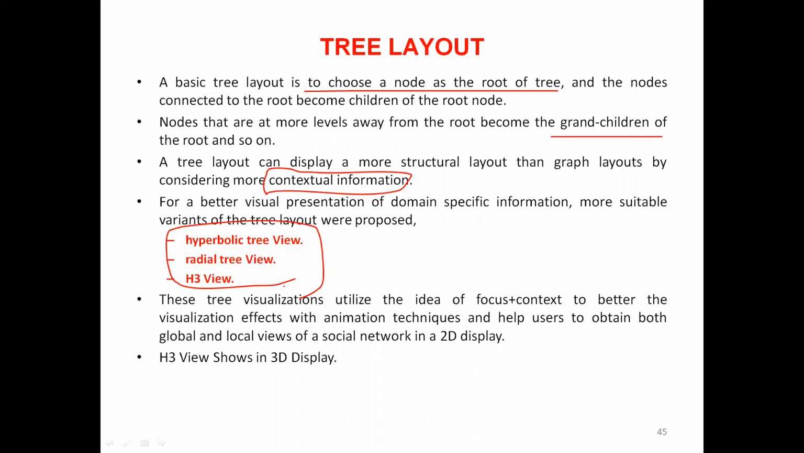Once the node-edge diagram is done, then you have to tell how it can be displayed or visualized. Then visualization, the layout, comes into the picture. Layout means different types of layout, starting with random, then force-directed or spring layout, then tree layout. You also discuss the advantages and disadvantages of each layout. Again, we have three variants: hyperbolic, radial, H3. We don't want to dwell that much on this.